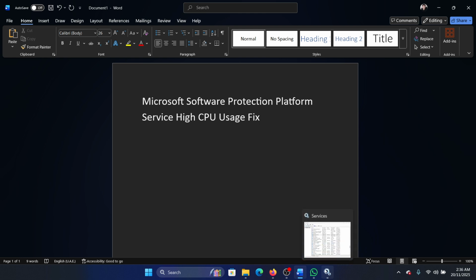I would say even in that case, yes, because if you stop it, then your system will not be protected. So what can you do in this case?